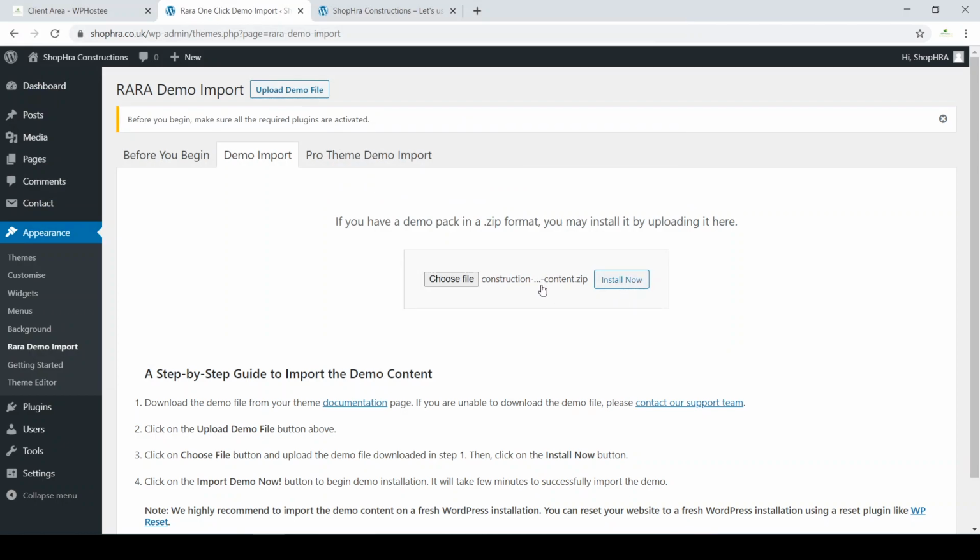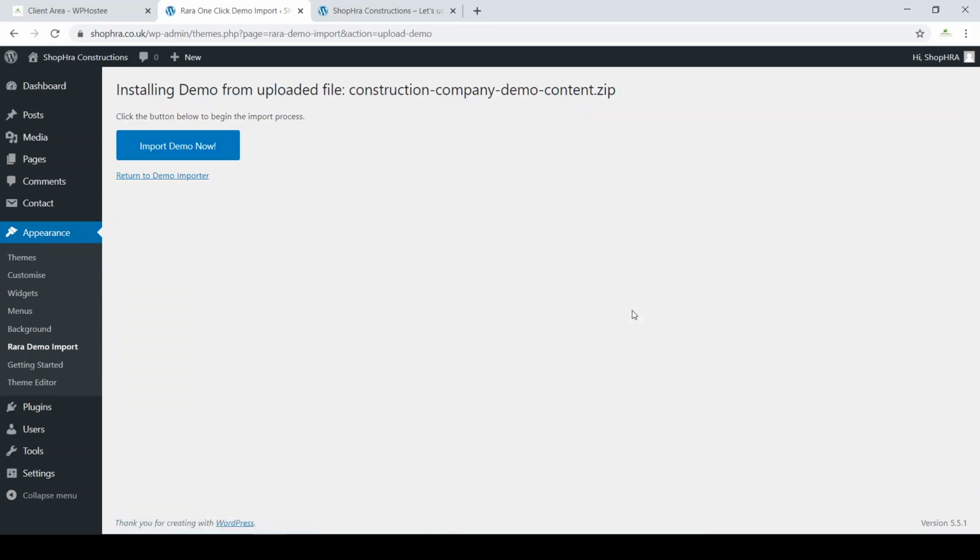And by the way, this is the demo content installed from that website I just showed you earlier. So click install now, and now you have to wait for a couple of seconds. Oh, sorry, you have to click again, import demo now, this button. It takes a couple of seconds to install your demo website.